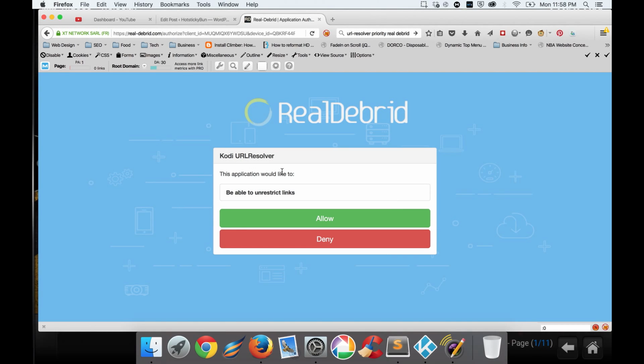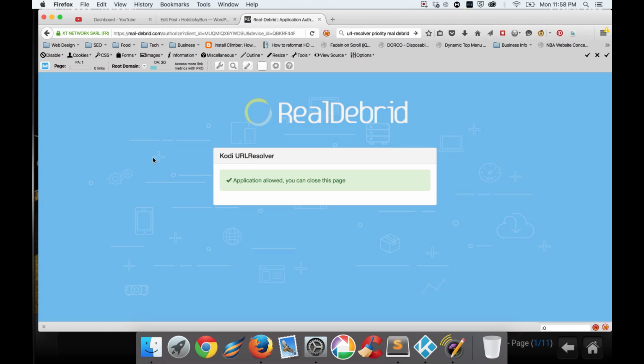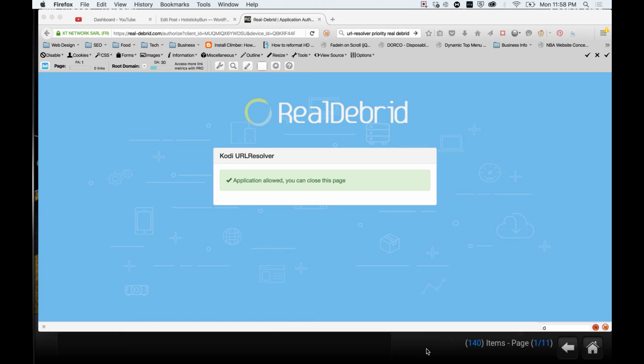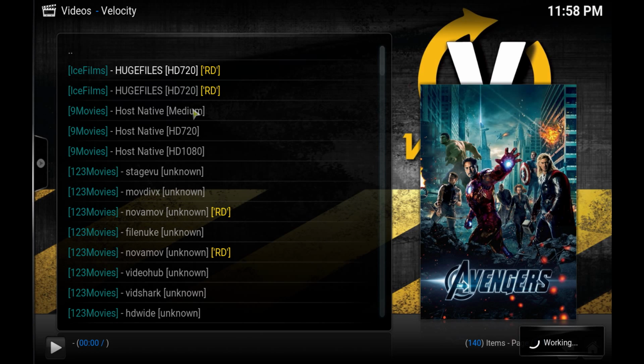And now you'll be given this option, Kodi URL resolver, would you like to allow or deny? So we want to allow, obviously. And now that you've said application allowed, you can close this page. So we can close this page, we can go back to Kodi. And as you'll see now, from that, it should start streaming here.